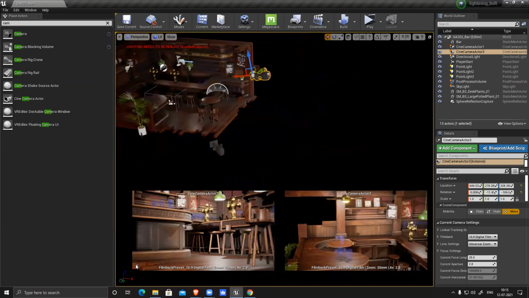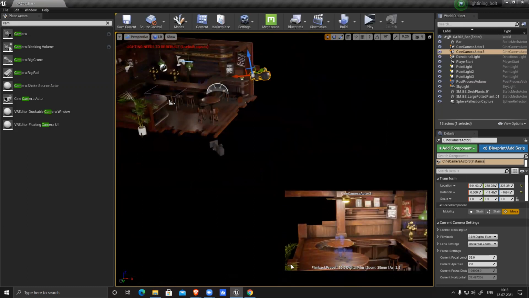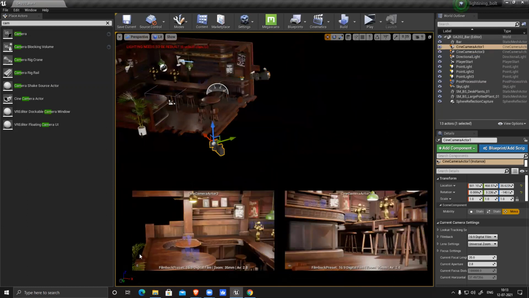So now in my scene, I have 2 cameras. You can, if you want, have multiple cameras. I pinned both of them so I can see the preview directly here. Now, to create camera animation and render out a nice video, I need to go to cinematics.